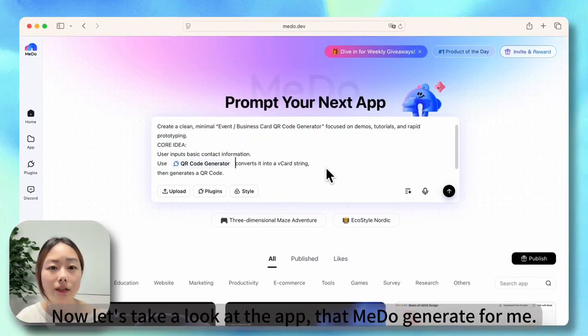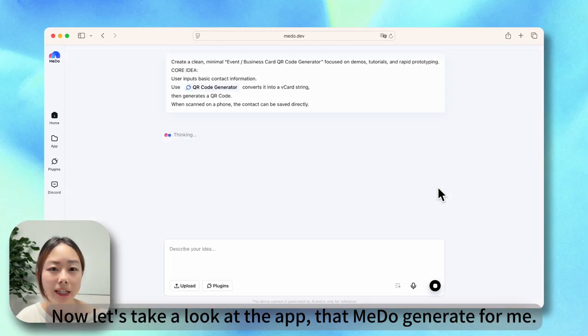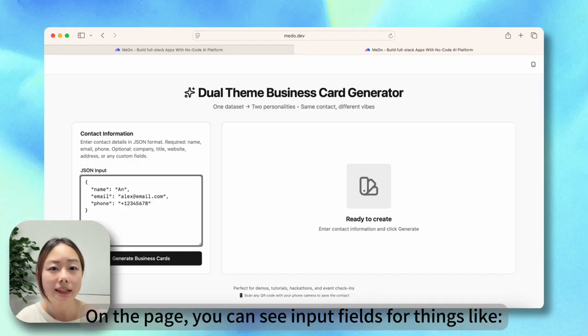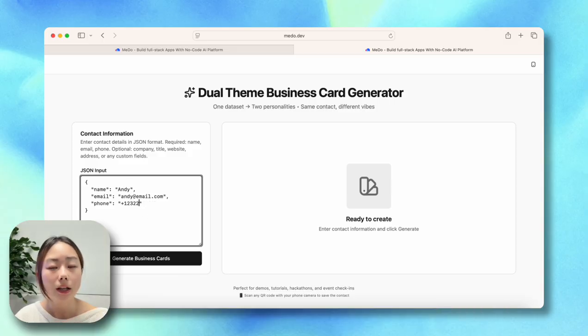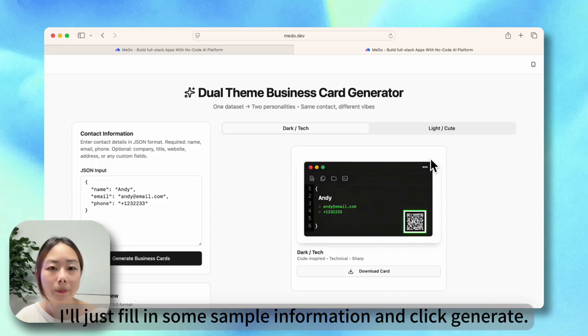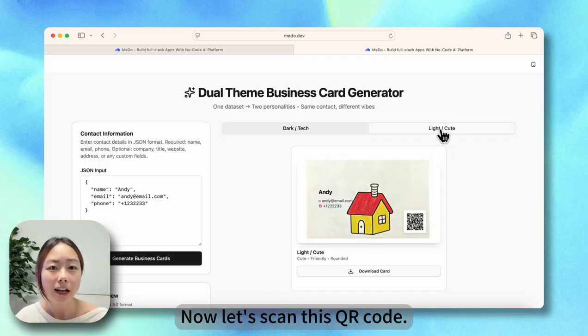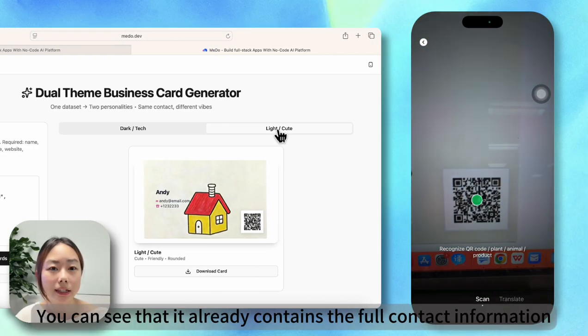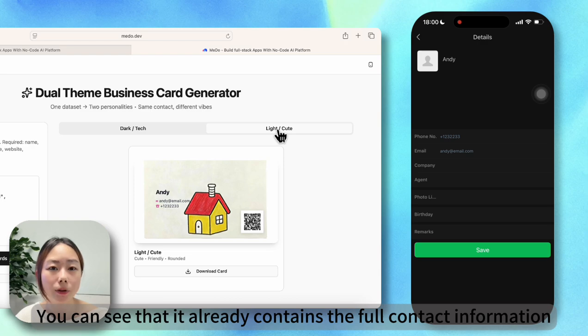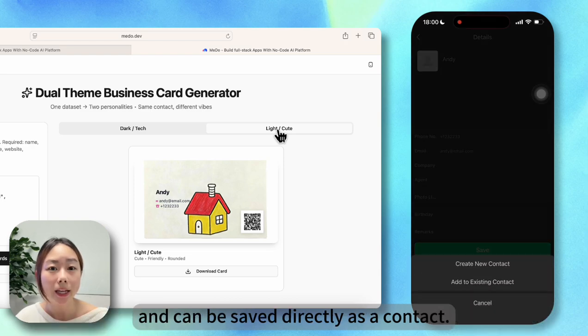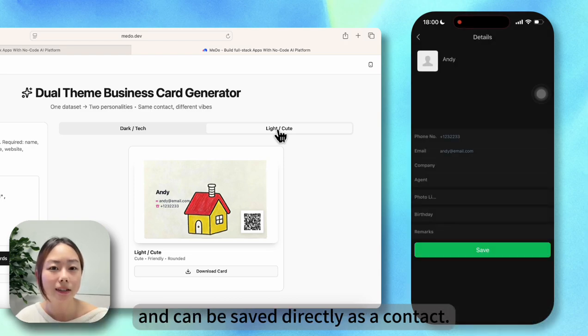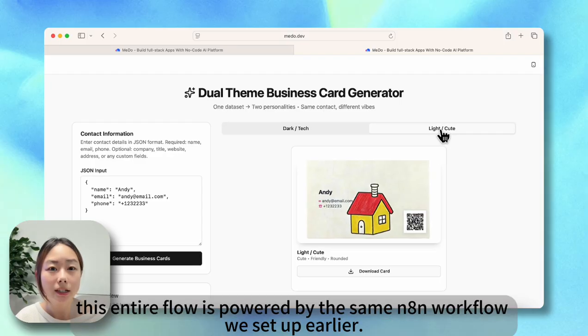Now, let's take a look at the app that MeDo generates for me. On the page, you can see input fields for things like name, email, company, and so on. I will just fill in some sample information and click Generate. Now, let's scan this QR code. You can see that it already contains the full contact information and can be saved directly as a contact. And behind the scenes, this entire flow is powered by the same n8n workflow we set up earlier.